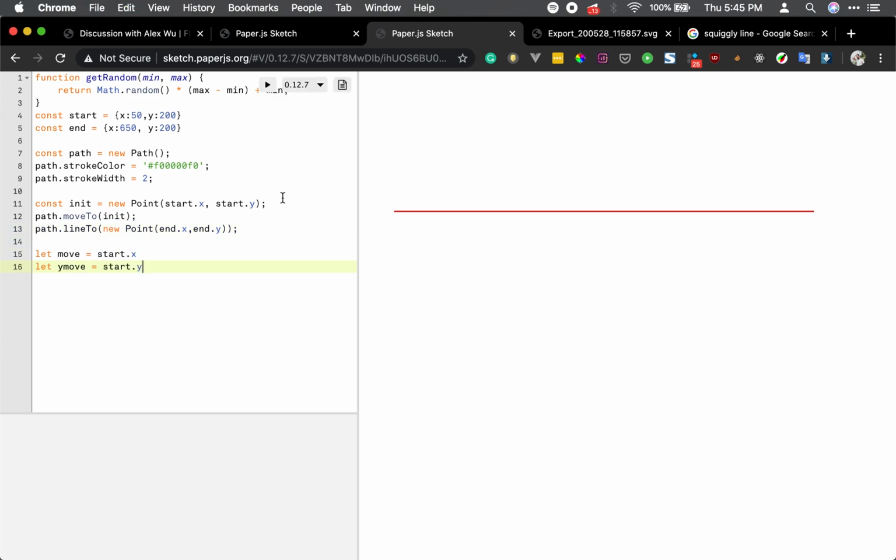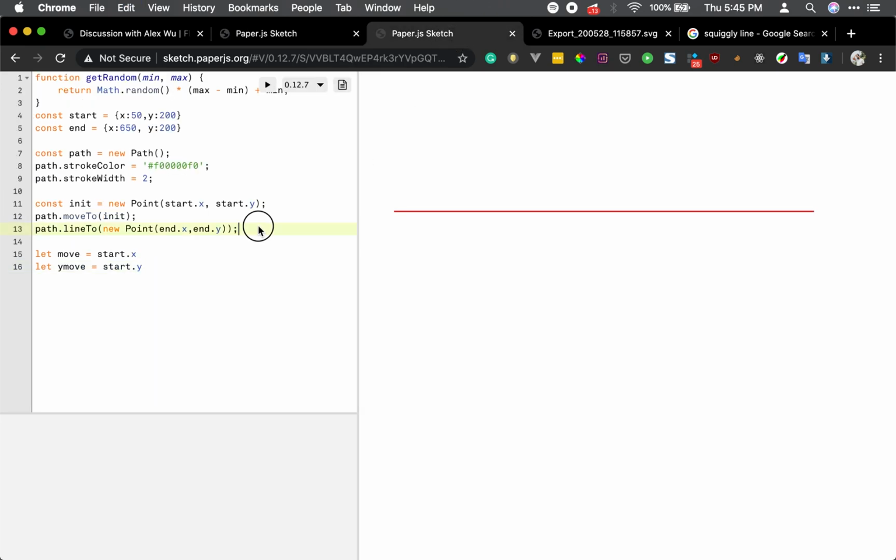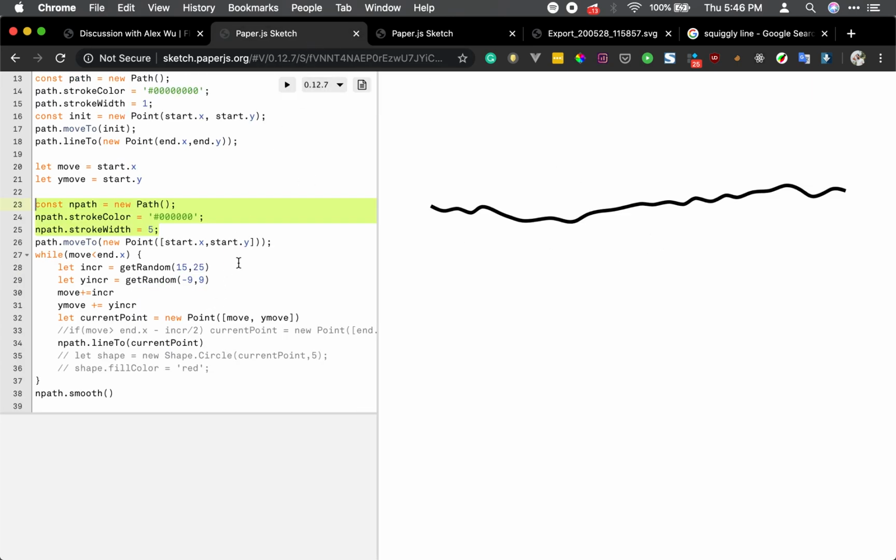Before I say anything, I need to make a new path in order to make the squiggly line. I will make a new path, give it a color, and be back. Yeah, so that's it. I'll make a new path called the end path. You can name it whatever you want, and the end path stroke color is black, and the stroke width is 5, so it will look fatter than this line.